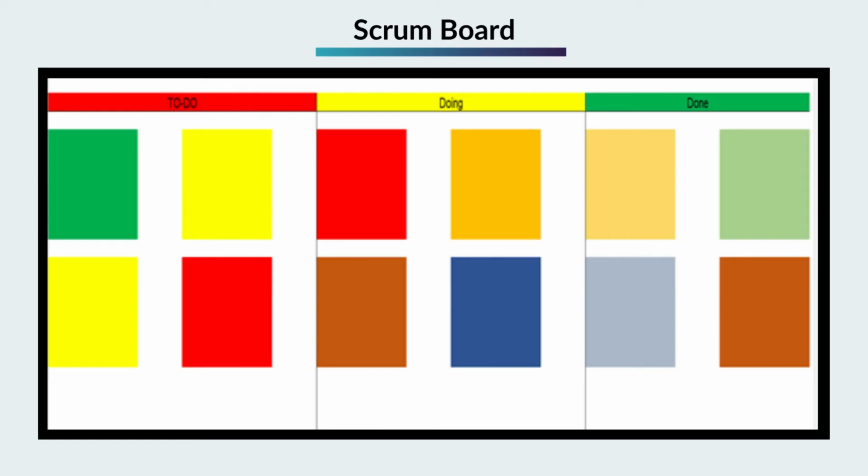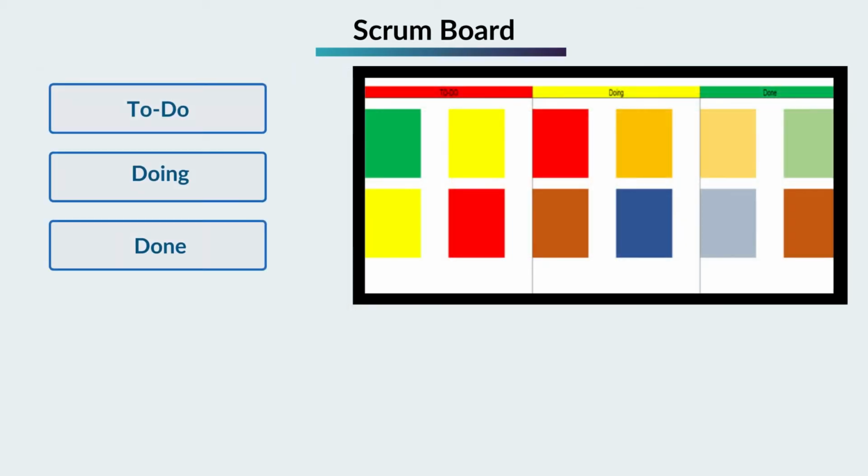Three sections: to do, doing, and done. A Scrum board is typically divided into three main sections. To do contains user stories and tasks that are part of the sprint backlog but have not been initiated. Doing: in this section, we place items that are currently being worked on by the development team, considered in progress. Done: the done section contains items that have been completed and satisfy the criteria of the definition of done. These are typically ready for review, testing, and release.